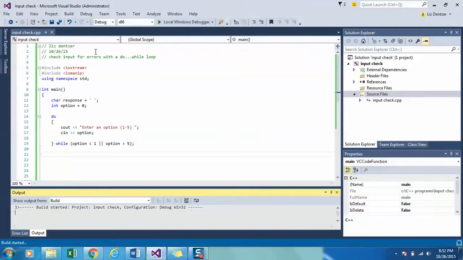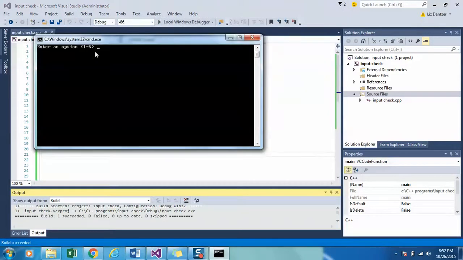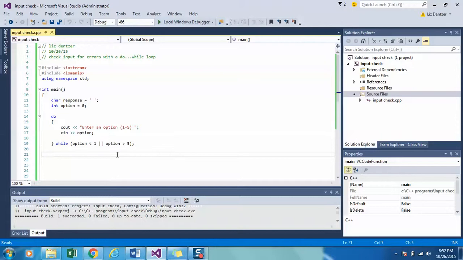So let's see how this works. Enter an option 1 through 5. Say they enter 9, it's asking again, they enter 0, it's asking again, 12, it's asking again. If they enter 2, which is within the range, it continues on to the next part. So that's how we would do some error checking using the do-while loop.